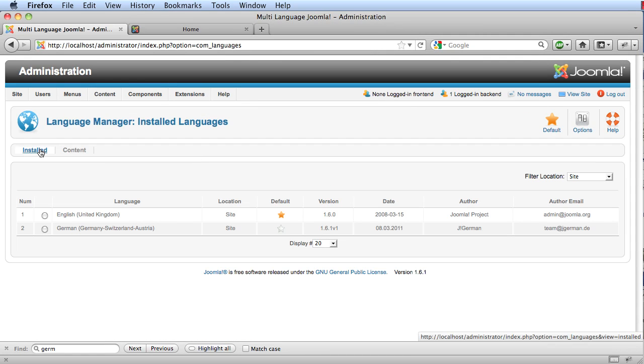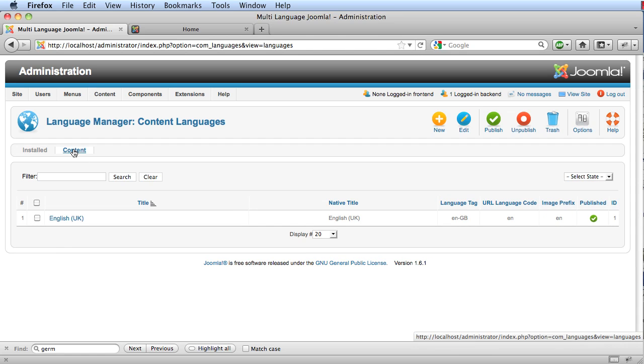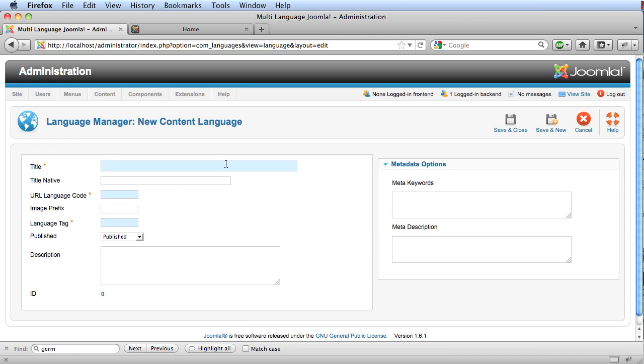Here we are in this installed languages area, but here is another area which is called content, and there is no German language. So we forgot to create a language here. I do this now by clicking on new and I say this is German and the native title is Deutsch and the URL language code is DE and the image prefix is, I don't know. Okay, should also be DE, I think. And the language tag is DE minus DE.